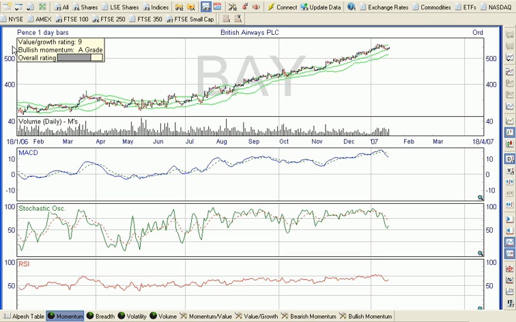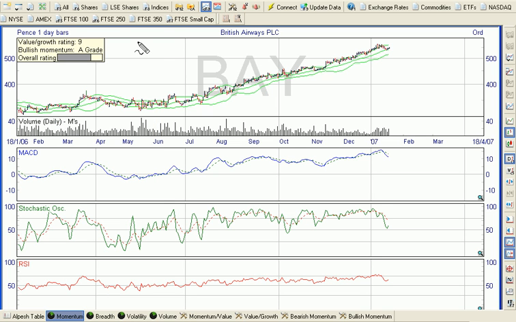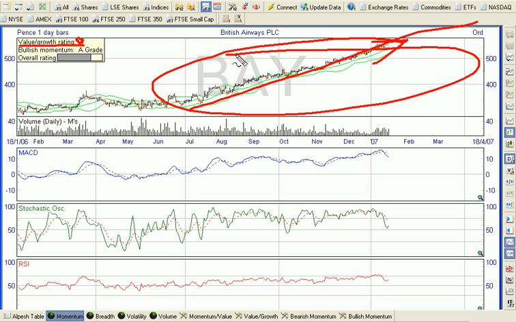For every single stock, you have an Alpesh Patel value growth rating that you can see there. In other words, each stock is rated based on value and growth criteria from 1 up to 10. This means 9 in this case means it's a good value growth stock. In other words, it's got good value and good growth. As you can see with British Airways, it's been rising sharply for a number of months, and yet it still has, according to me, great value.